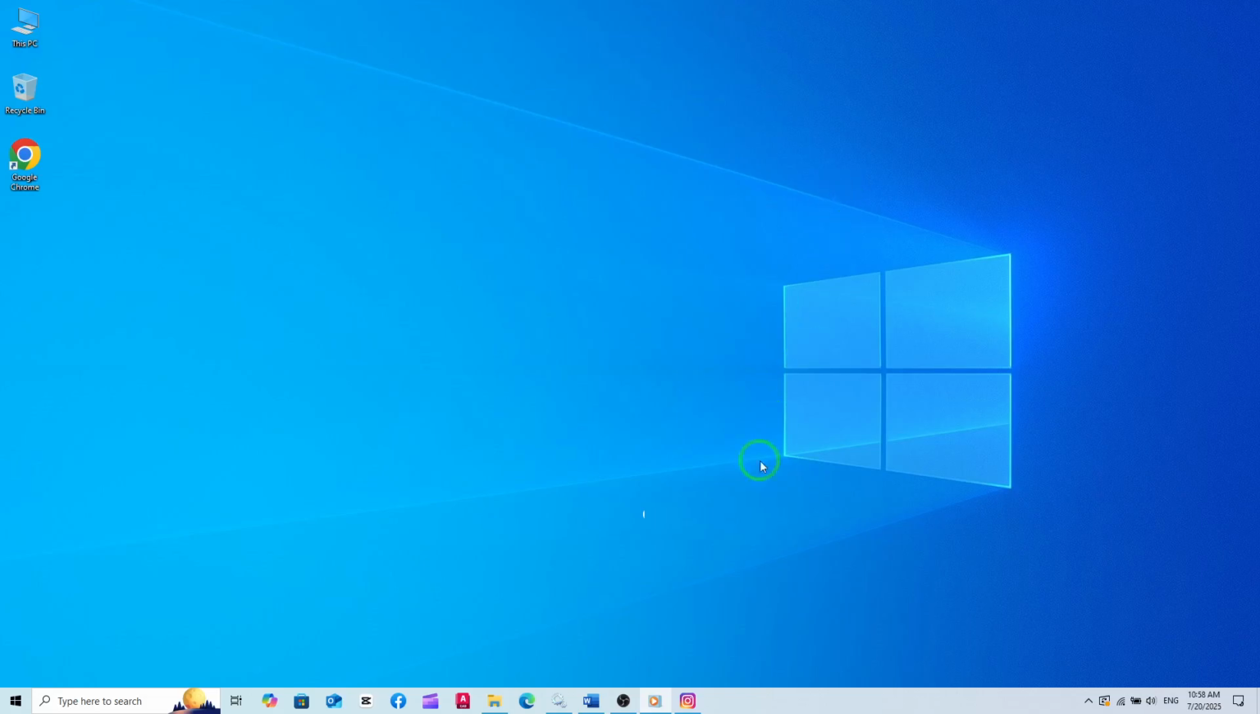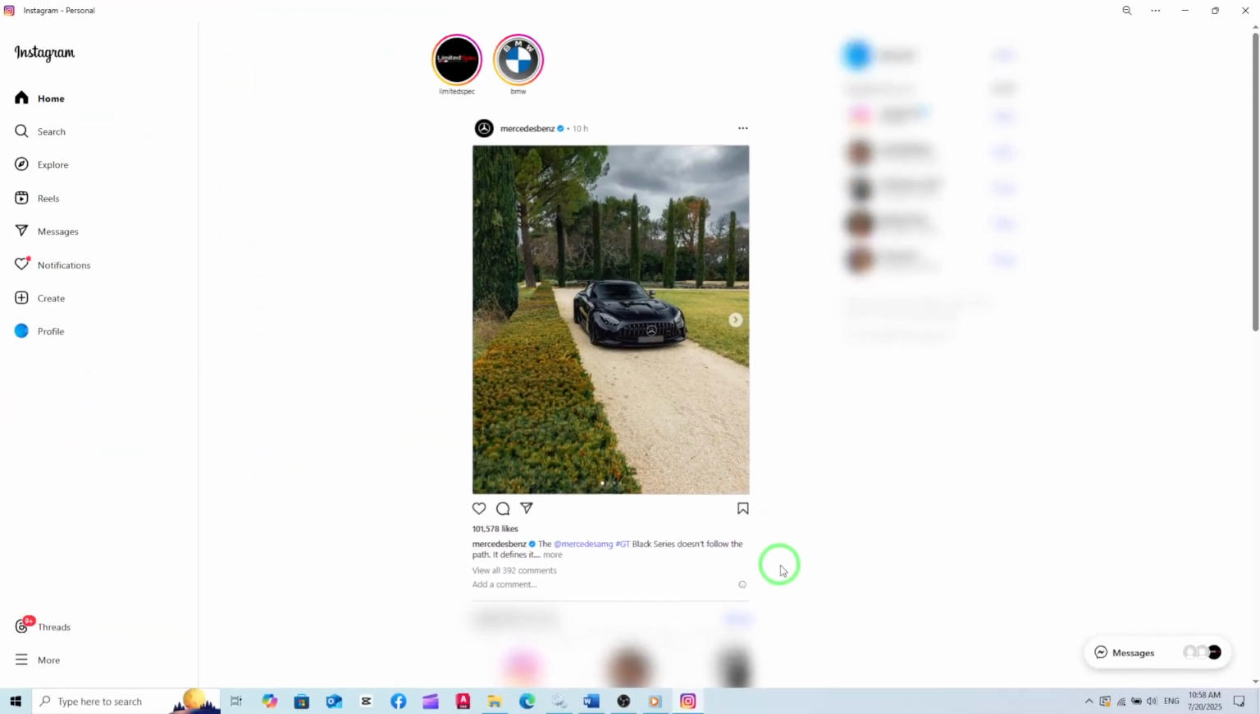First, open the Instagram app on your PC. You can do this by launching your preferred web browser, like Chrome, Firefox, or Safari, and heading to the Instagram website. Make sure you're logged into your account so you have full access to all the features.